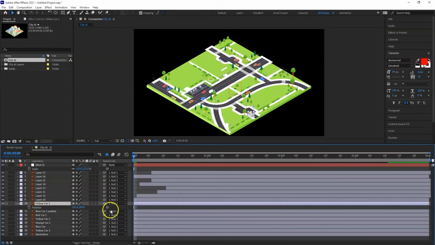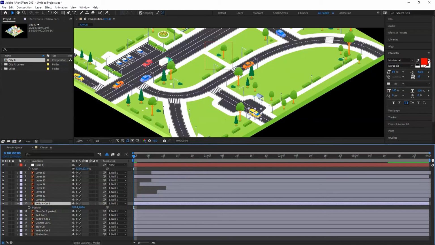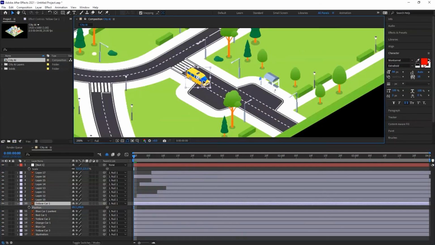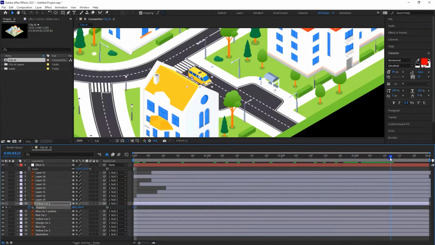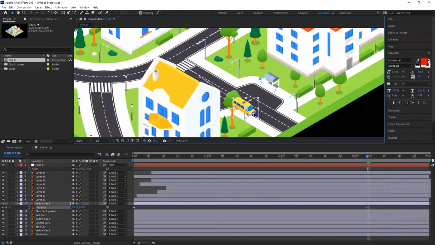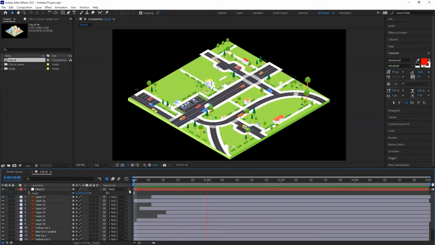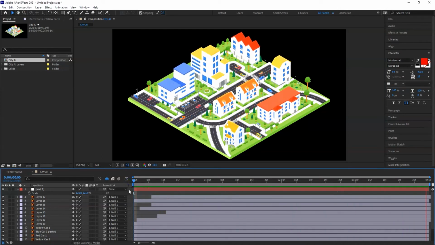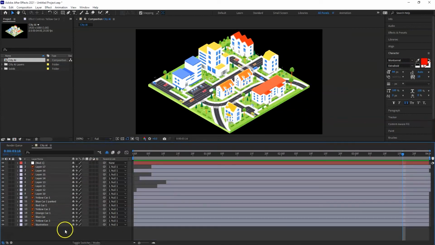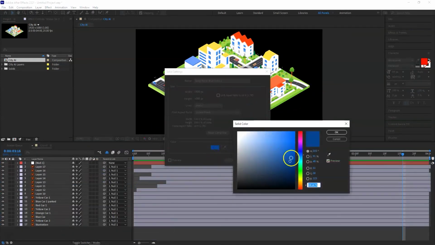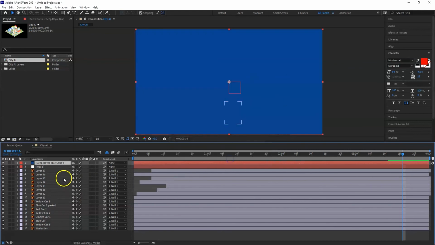For these cars, you can simply animate using the position property. Finally, we will add a new solid to change the background color. And you are done.